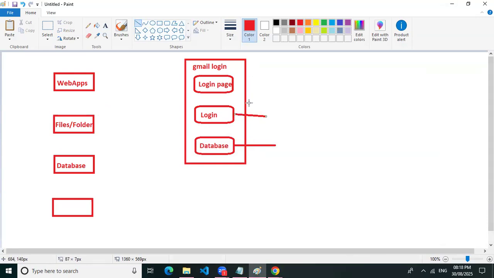Java, .NET, PHP, like that, a number of things are there. So this is the front end, back end, and database, right? In the login page, which is the front end, what are the technologies we generally use?